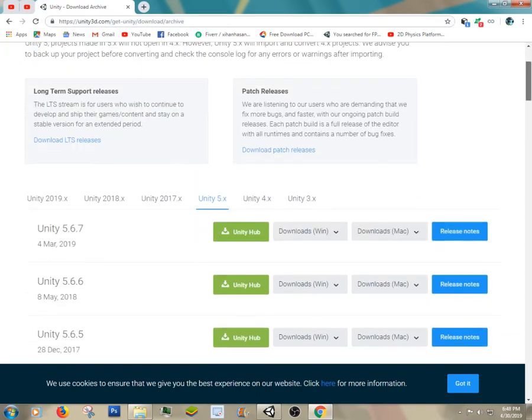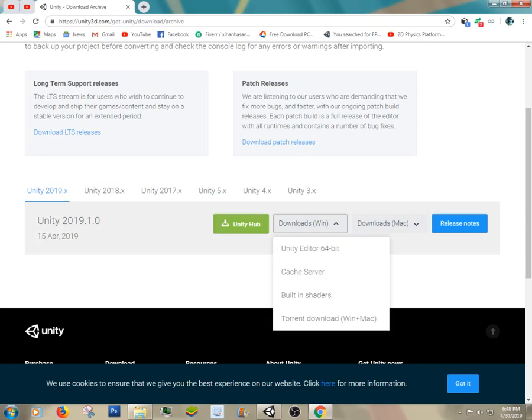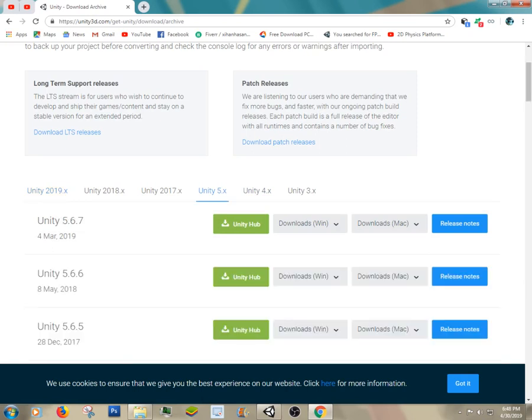From here, you can download the latest version of Unity 2019.x. Just go on download Win 64-bit if you have a 64-bit PC, Mac if you have a Mac, and Unity Hub. How to do it? Unity Hub, I don't really know. Once again, I use Unity 5.x as I have a 32-bit computer.